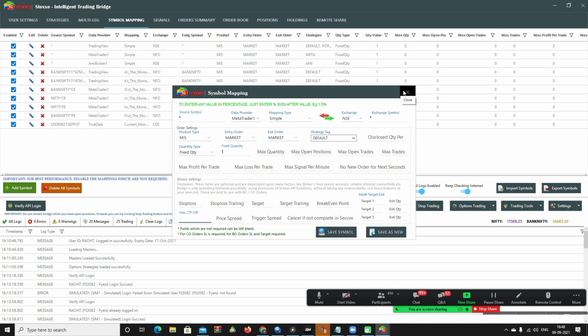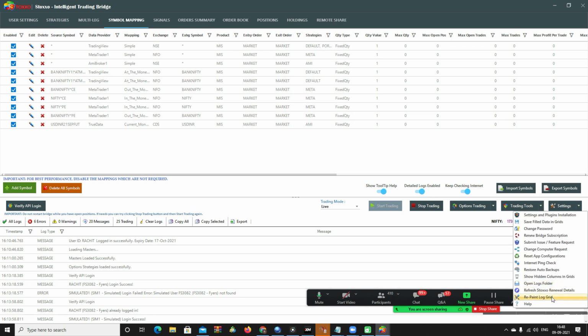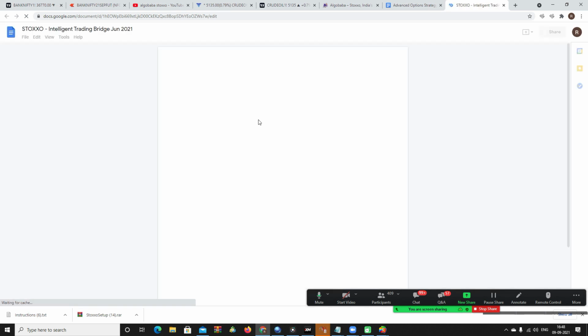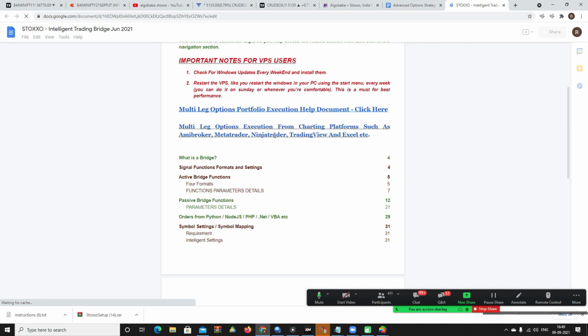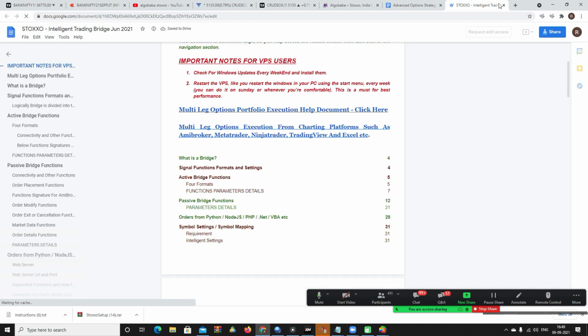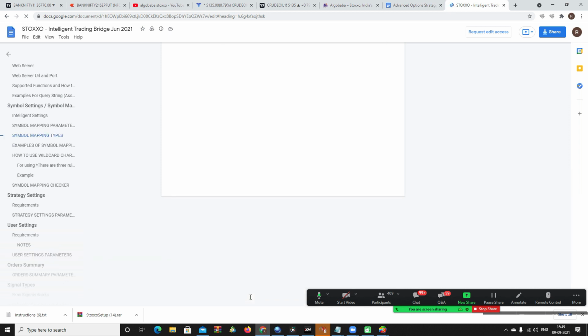Okay, so this is basically about the symbol mapping. You can read about it in detail. You just have to go to settings and click on help. You will enjoy reading the entire document and functionality, because anywhere you're stuck, you will get an idea exactly about how the bridge functions. If you have a particular topic, like how to integrate the broker, you just have to go to the index and click on that. Whether you want MT4 or Ninja, you just have to click on that. So you really don't have to worry.